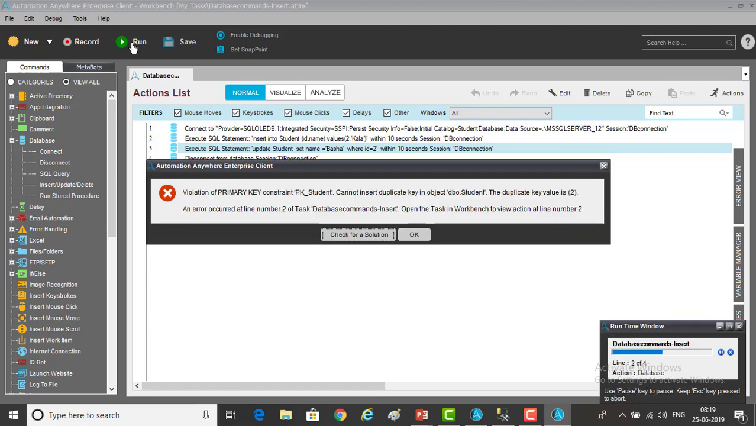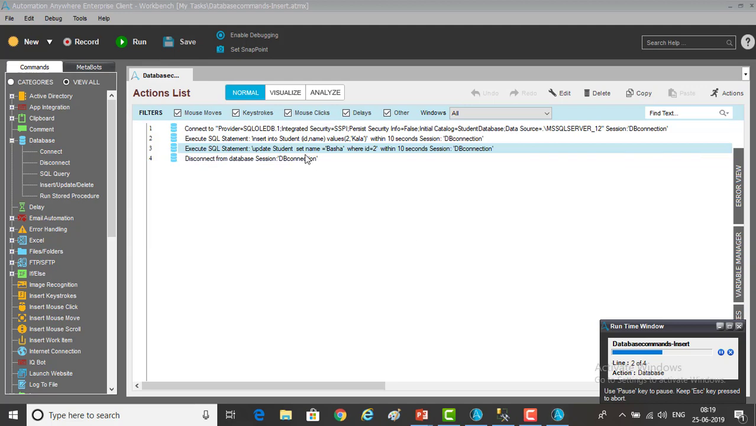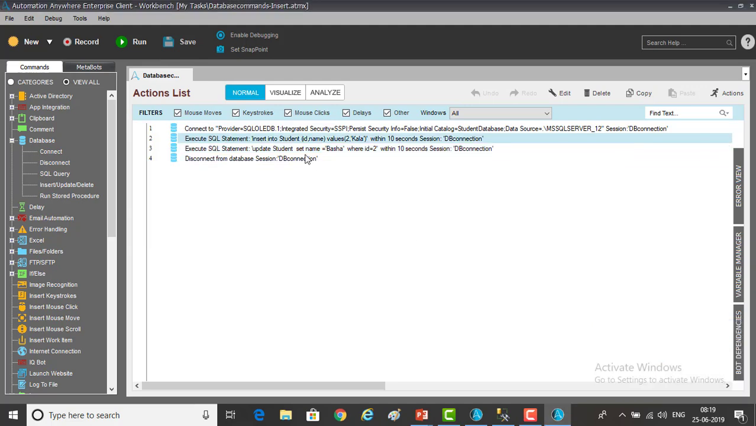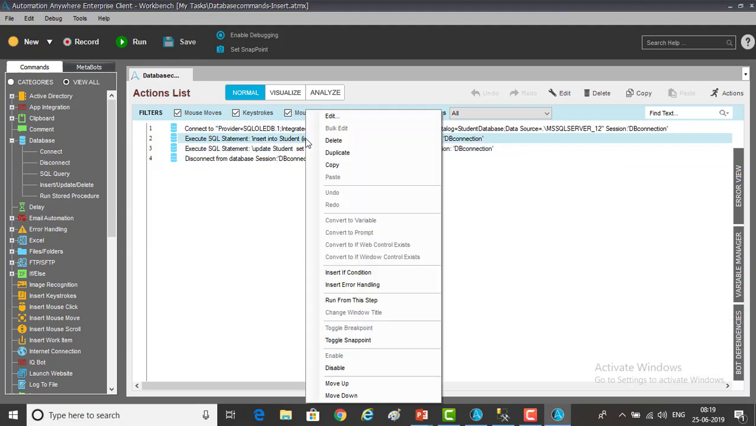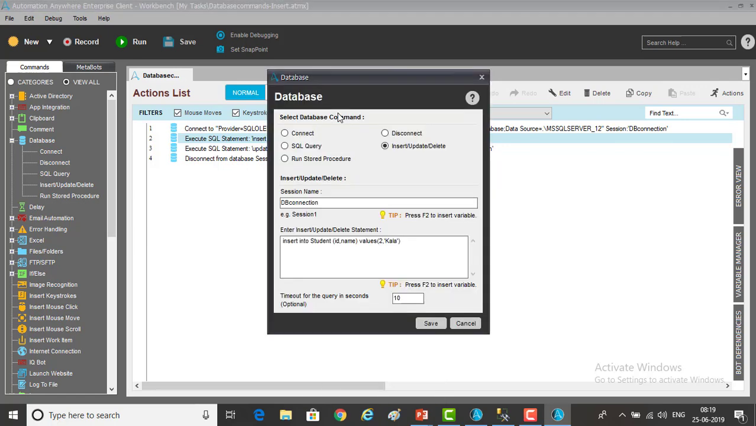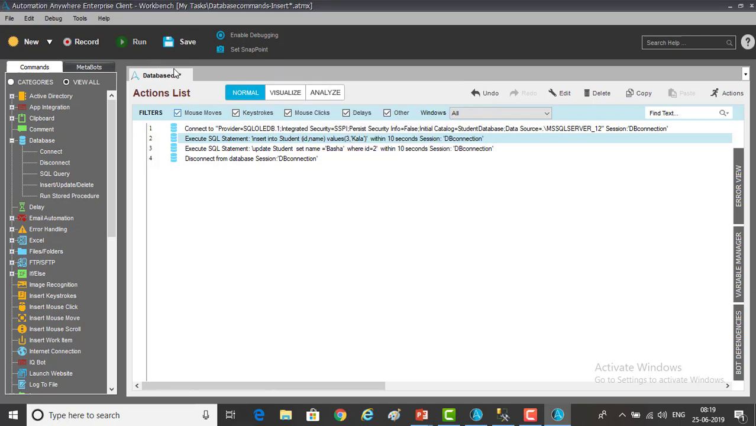Oh, sorry. Because we have already inserted this insert into SQL statement, that's the reason it is not including it once again. So not inserting, I'm going to click on 3, and then save it, because ID value is primary key, right? So it is not inserting again. Let me save it. I have already saved it.